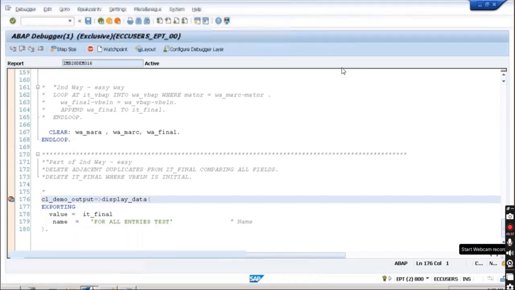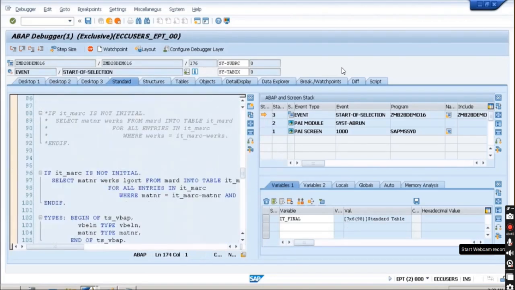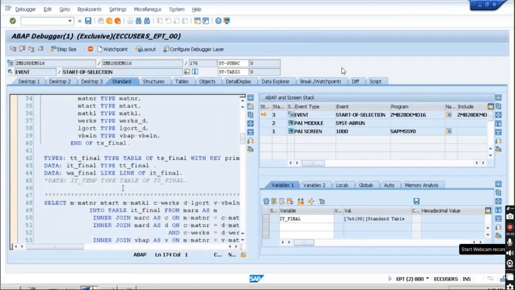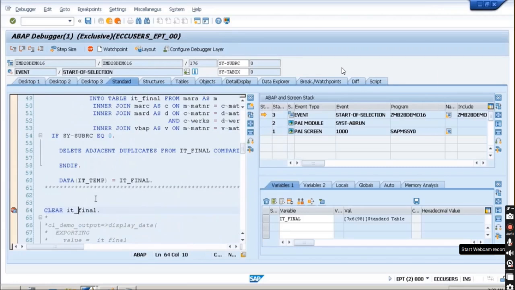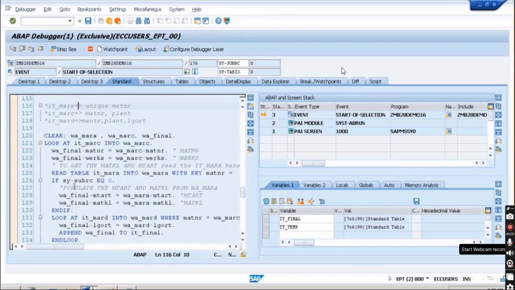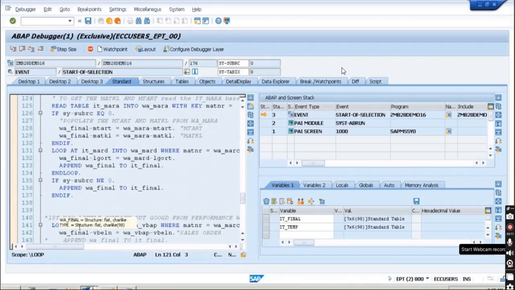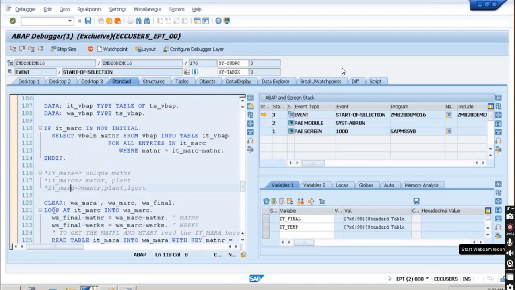Press F8. That's it. In it_final we have 7, and in it_temp I have already kept the data, that also we will see. Here also you can see the 7 records. That means whatever we have written looks good, but until and unless you do all the possible scenarios, you cannot say that this code is 100% bulletproof. Logically I have covered all the possible scenarios, so it should be good, but you will have to test all the possible test cases.